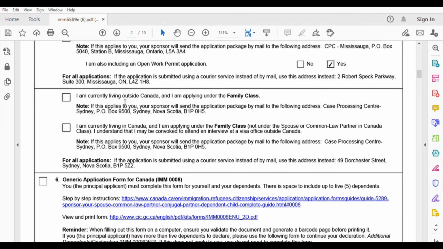I am currently living outside Canada and I am applying under the family class. So if this is what applies to you, you check this point. I am currently living in Canada and I am applying under the family class, not under the spouse or common law partner in Canada class. So if this applies to you, you choose this point.